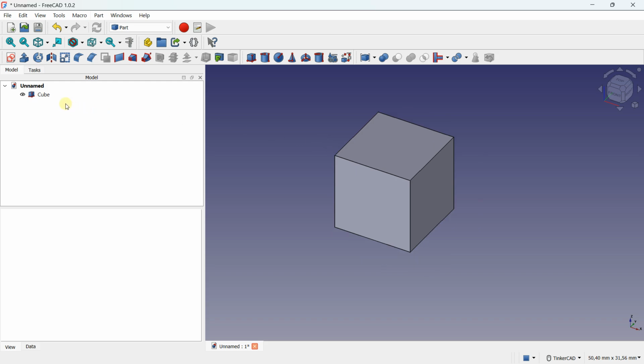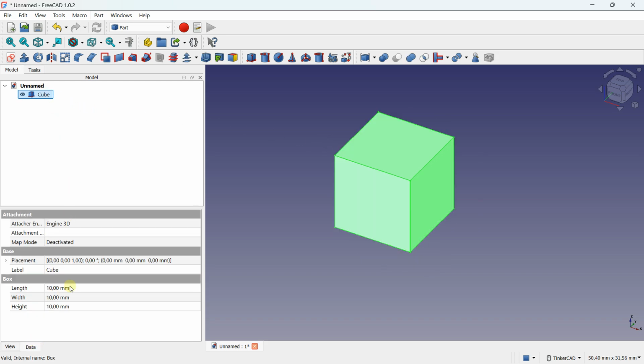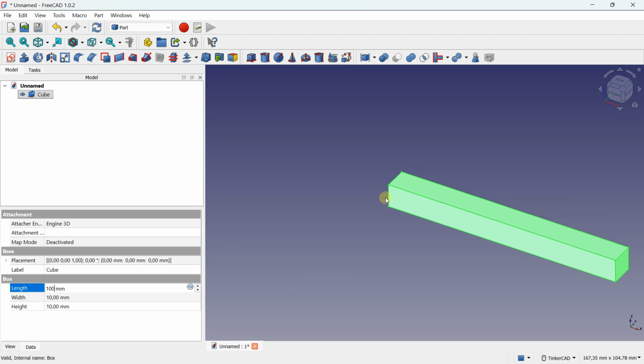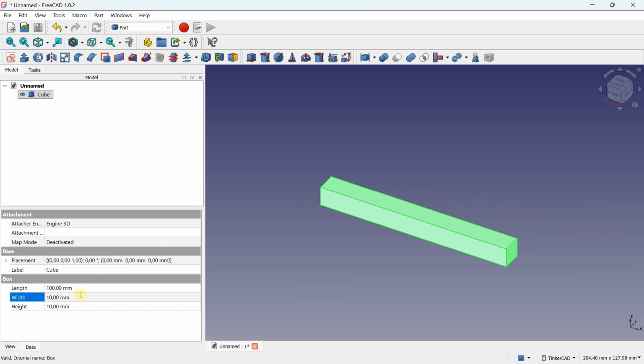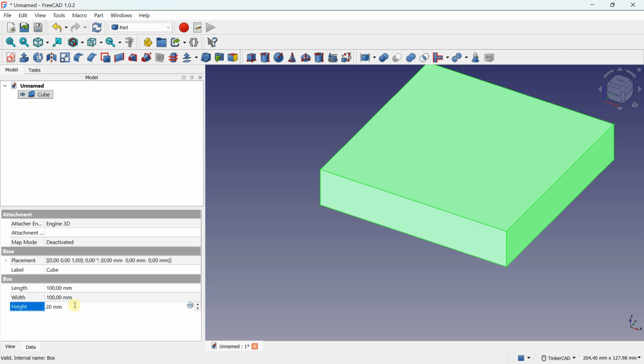For this cube, I will change the size. I will click on the cube, and to change the size, I will go in the data properties and adjust the values. In this field I will type, for example, 100 millimeters. In this one I will type 100 millimeters, and this one maybe 20 millimeters.